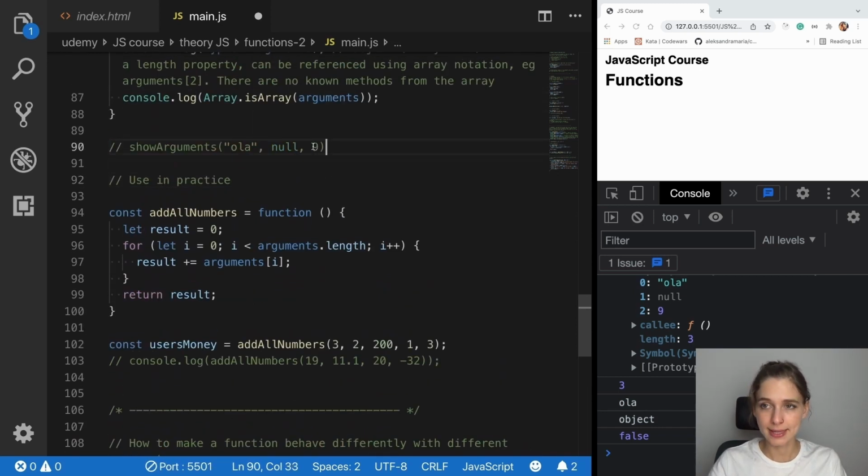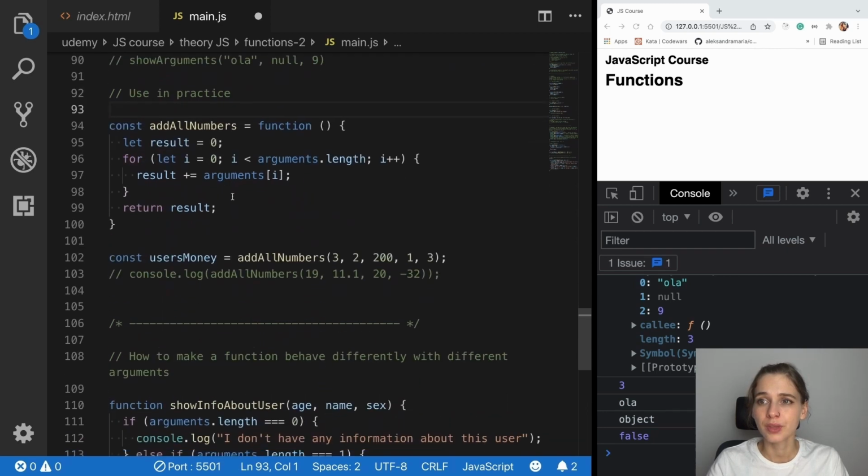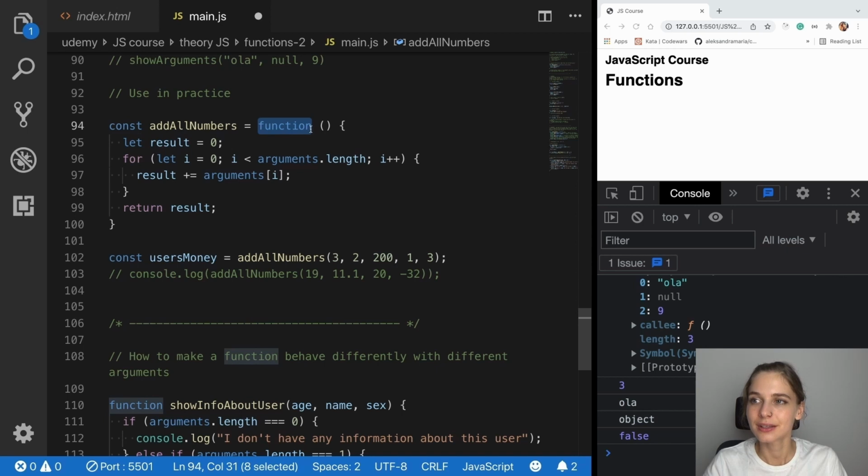Just gonna comment this out. Got a function called addAllNumbers, and again, this is a function expression. A function created the traditional way with the function keyword, anonymous function. Inside our function, we create a variable result with the help of the keyword let, because we want to update it every single time. And at the beginning, we are setting it to 0. So the result is 0 currently.